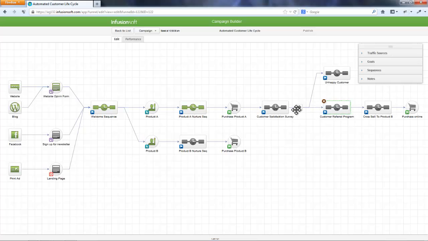Once we know that the customer is happy, we also have the opportunity to cross-sell him to a different product line. So he's indicated interest and he was interested in this and he's actually bought product A, but he might also be interested in product B. So this is an opportunity here to try and get him to actually buy product B. And this is how we can automate the whole customer life cycle.